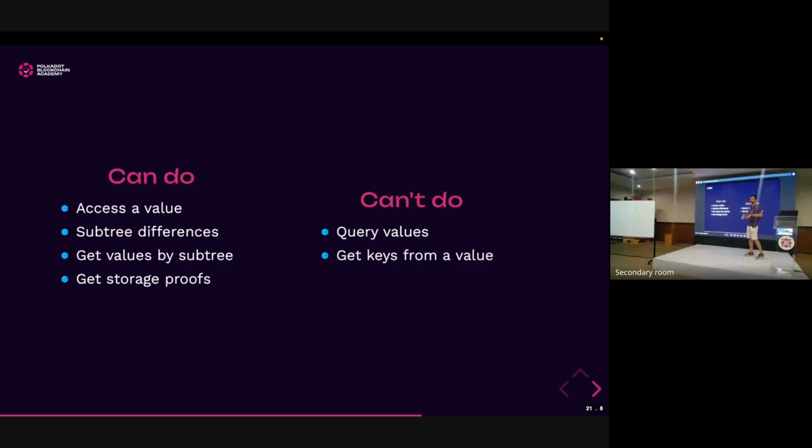Another thing that you can do is, okay, give me the values that are under this key. So you just give a partial key, and everything that's under the node, you can get all of the values, and also the storage proofs, which is the main point, right? The other ones come for free. The one that this was done for was actually to get the storage proofs to have a trustless way of getting that.